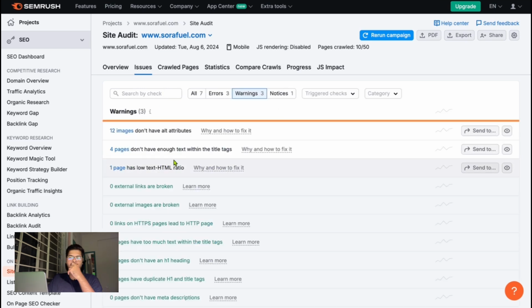This is on your homepage, by the way. This simply means that the text HTML ratio is bad. So you have to add more content, more copy to your homepage. Now, this is totally subjective. You don't have to do it if you don't want to, but this is just a suggestion.